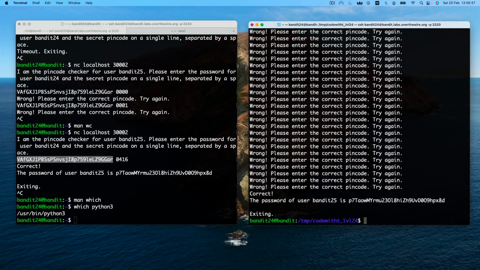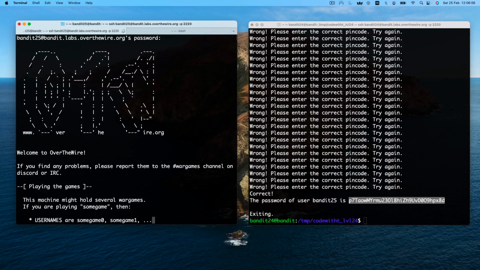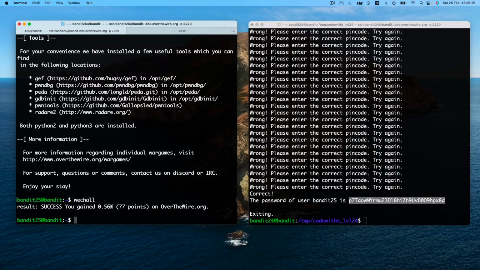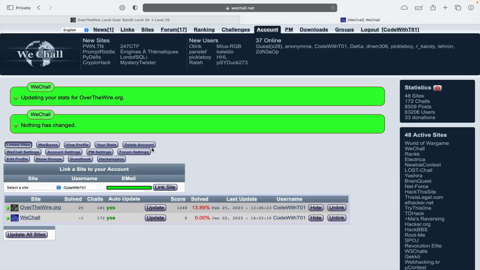Now let's log out and register our completion. To log out, we either type logout, exit, or hit Ctrl D. We successfully logged in. To register our completion of level 24, we type the reshell command. Everything is successfully synchronized. Let's head over to the reshell website to verify. We update. Congratulations on completing level 24.